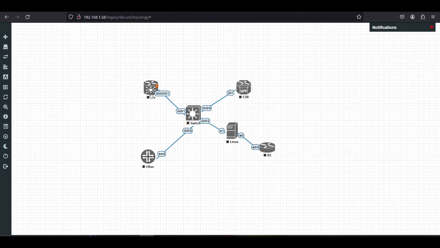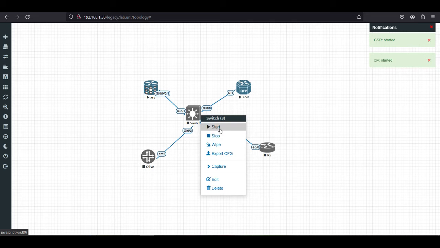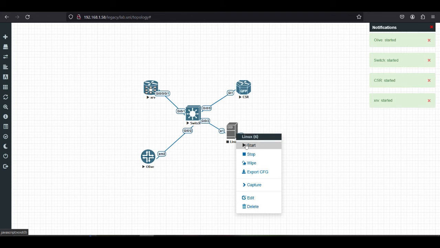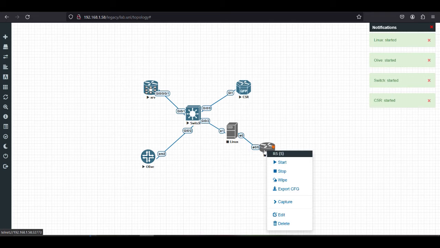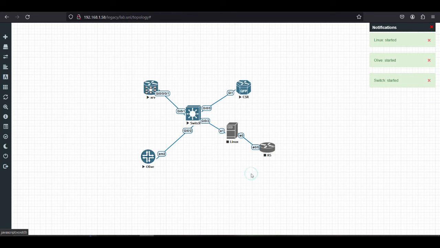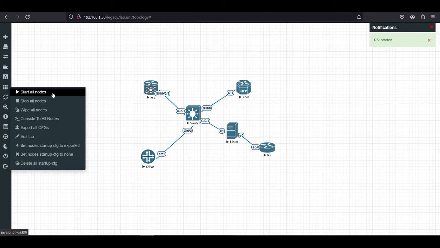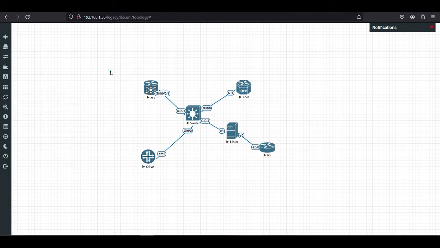Now start the devices. Right click, start, right click, start, on each device. Or if you want, you go to more actions and start all nodes or stop all nodes, whatever you want.